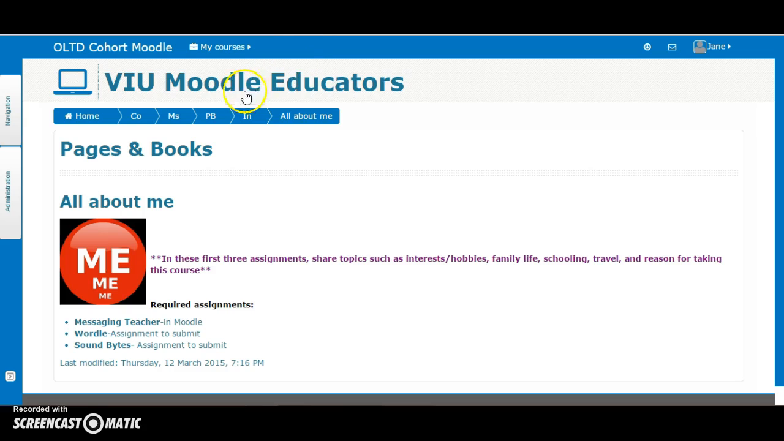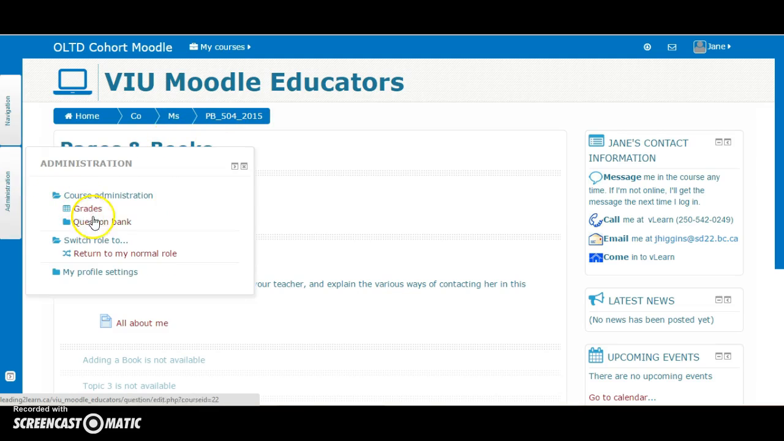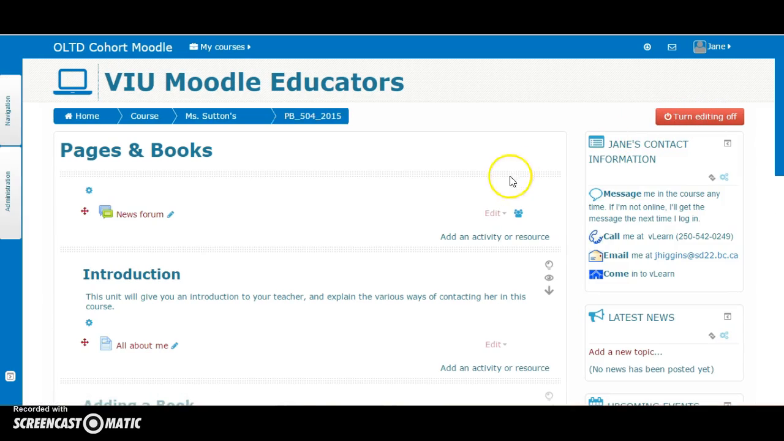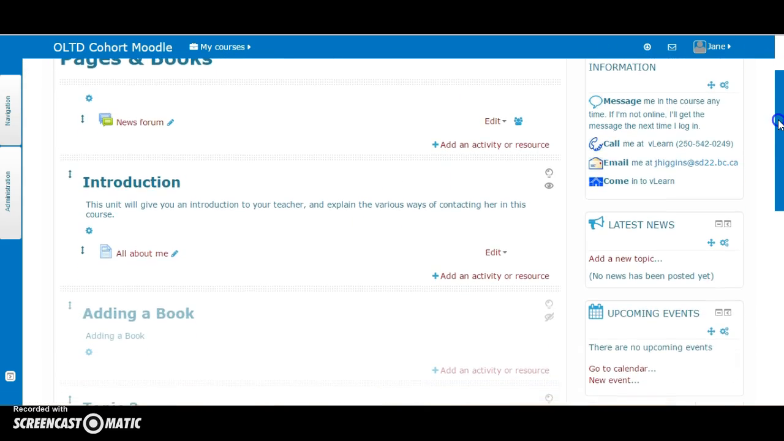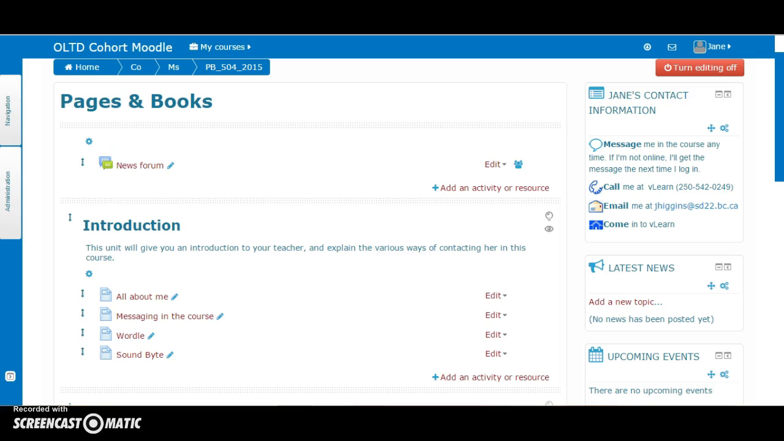So now I'm going to go back out and go back to my course page. I am going to go back to my administration and return to my normal role as a teacher. I'm going to turn my editing on. And I'm going to go back in and add 3 more pages with messaging, Wordle, and soundbite, the 3 assignments that I've talked about in my All About Me page. So you can see I've gone in and added 3 more pages: messaging in this course, Wordle, and soundbite.